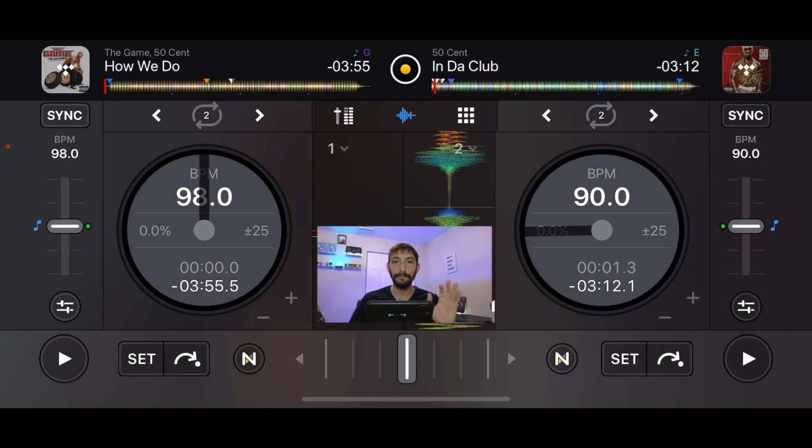Why is this so important? This is important because a lot of people think DJing is playing two songs at the same time, which is important, but that's not all DJing. But if you were to play two songs at the same time, then they have to be the exact same BPM. So that's what this slider is for.